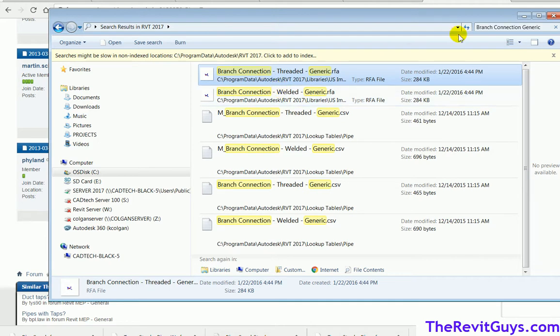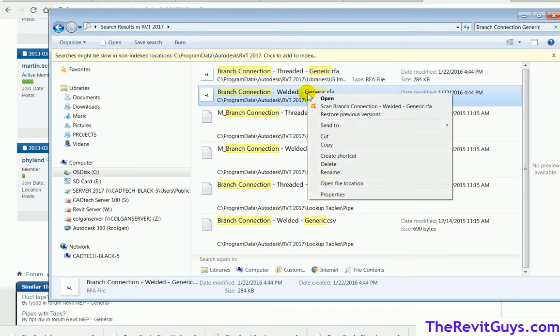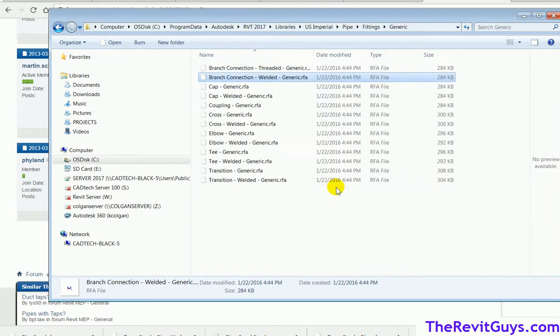Now again, how I did that, I typed in branch connection generic and I found it. So let's see where it is. I can actually say open file location. And you'll see it's under program data, Autodesk, or the version you're using, libraries, Imperial, pipe, fittings, generic. So that's the location if you want to load it into your project. So that's part one, we have to load it in.